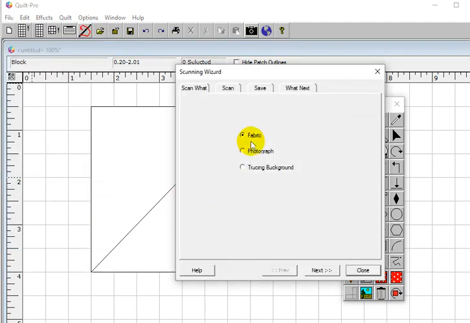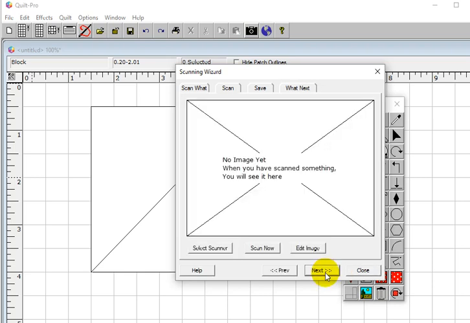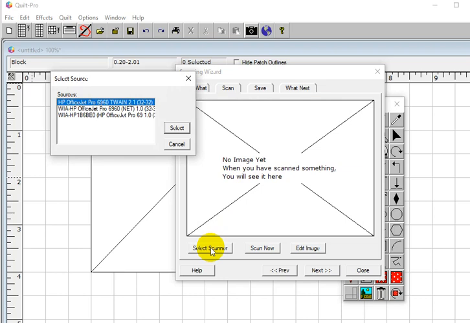We're going to be scanning in fabric, so make sure that that is checked. Click Next and it'll take you to the next tab, and nothing is in here yet. We need to select our scanner, and this will bring up a source window box, and this will list all the printers or scanners that you have assigned to your personal computer. And these are the printers that I have. They may not be the same as you have.